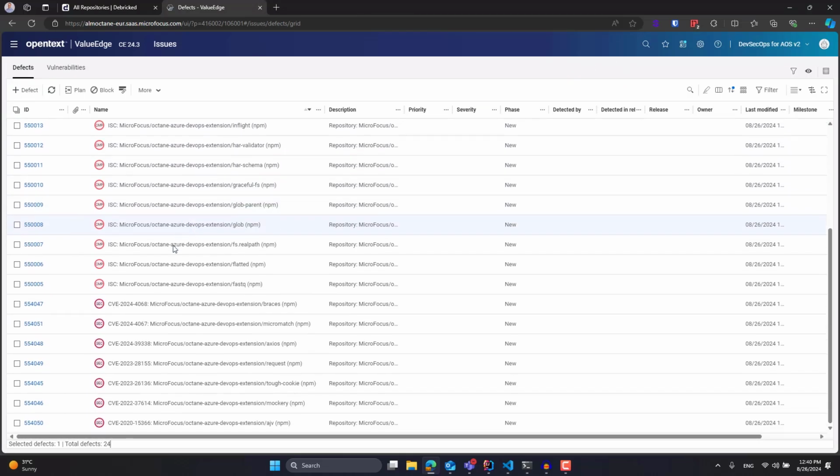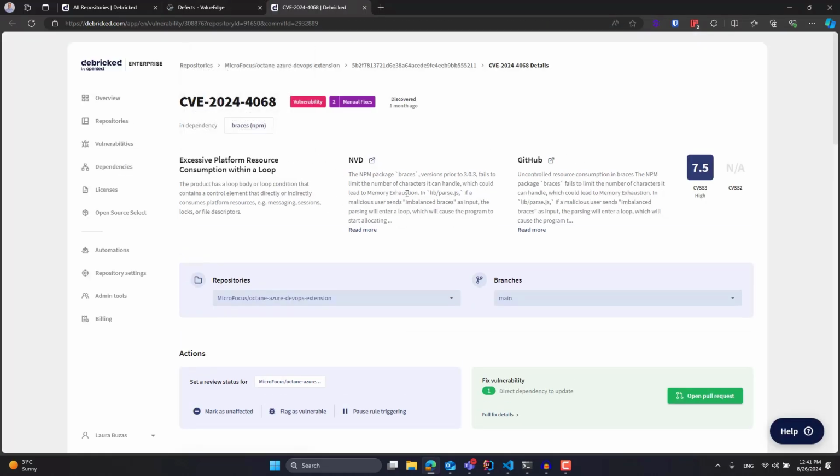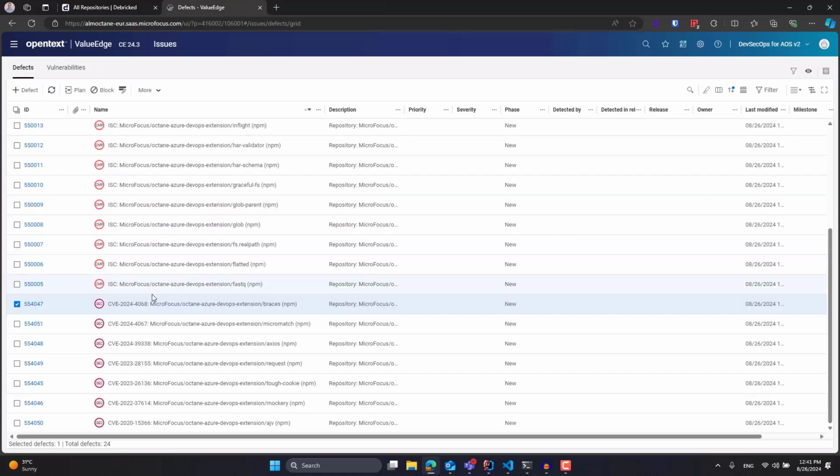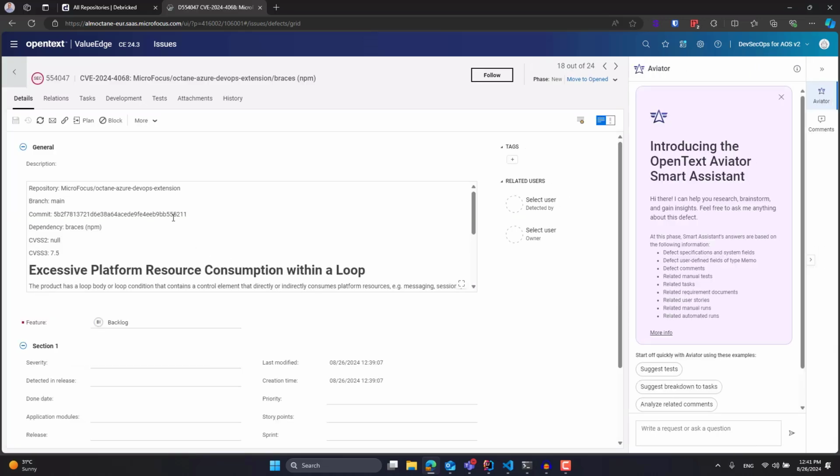For security defects, the logic is the same. We can either select the defect and then click the View in Debricked button. This time, the page will contain the CVE details, or we can click on the ID of the defect and see the details inside the description.